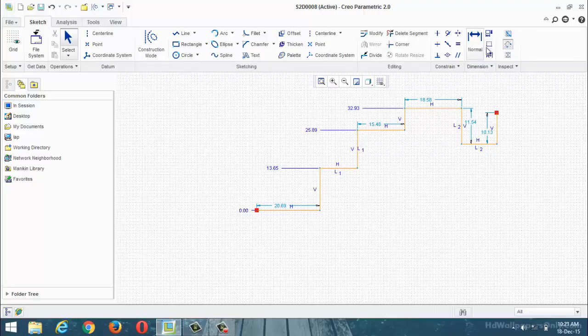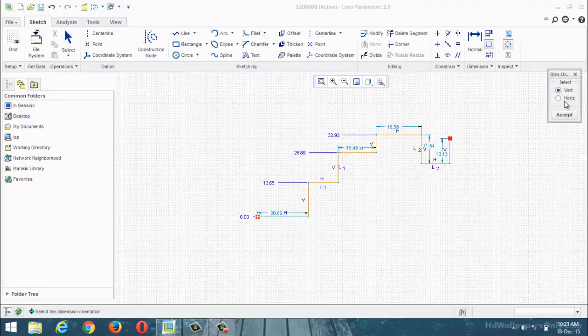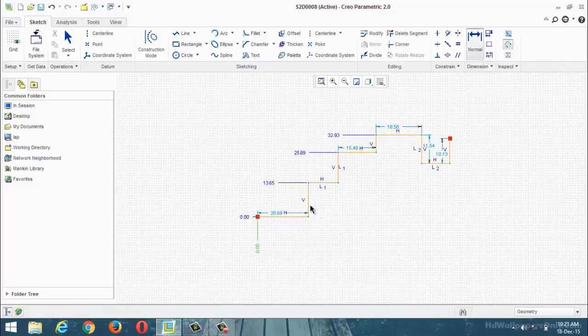Now again you can select the baseline. Again you can select this one. Again this time you can apply the vertical. Accept. Again select the normal option. Select this one. Again this one. Okay. Again select this one.